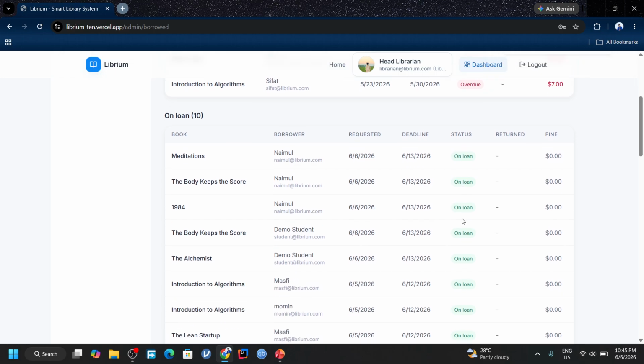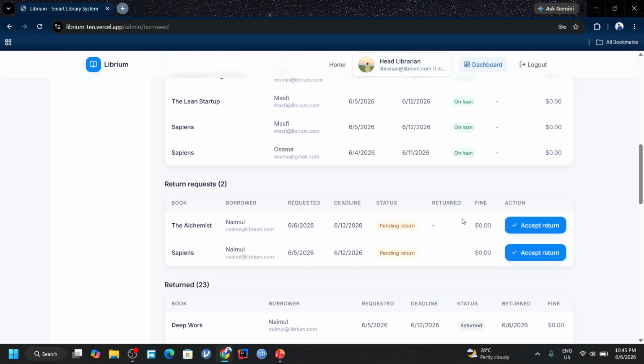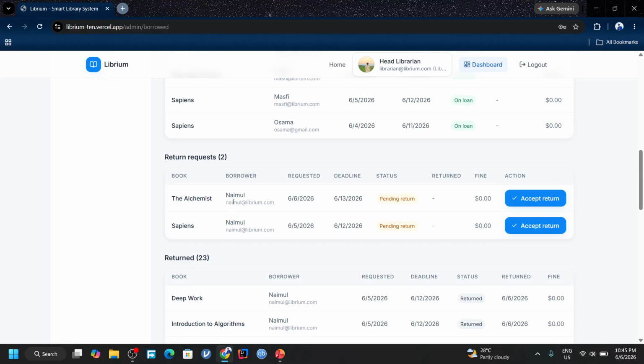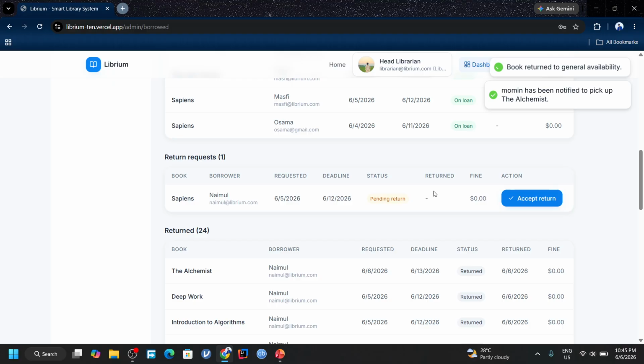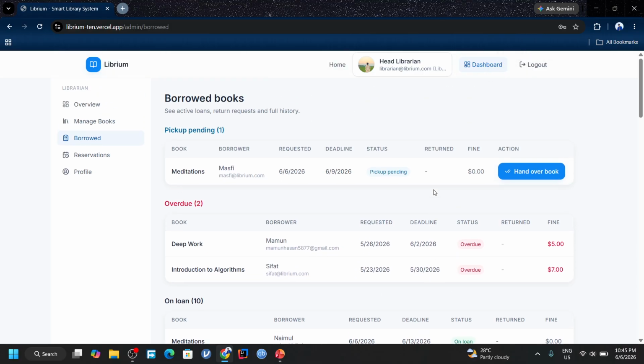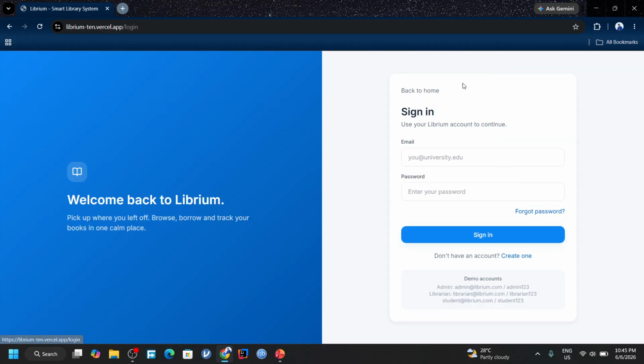Okay, I have handed over 3 books to Naimul, and there are the books that Naimul has sent here to return. Okay, let's accept the return. Think that Naimul has come to the library to return the books. Okay, let's accept the return. We have accepted the returns also. And now let's go to that student's profile again.